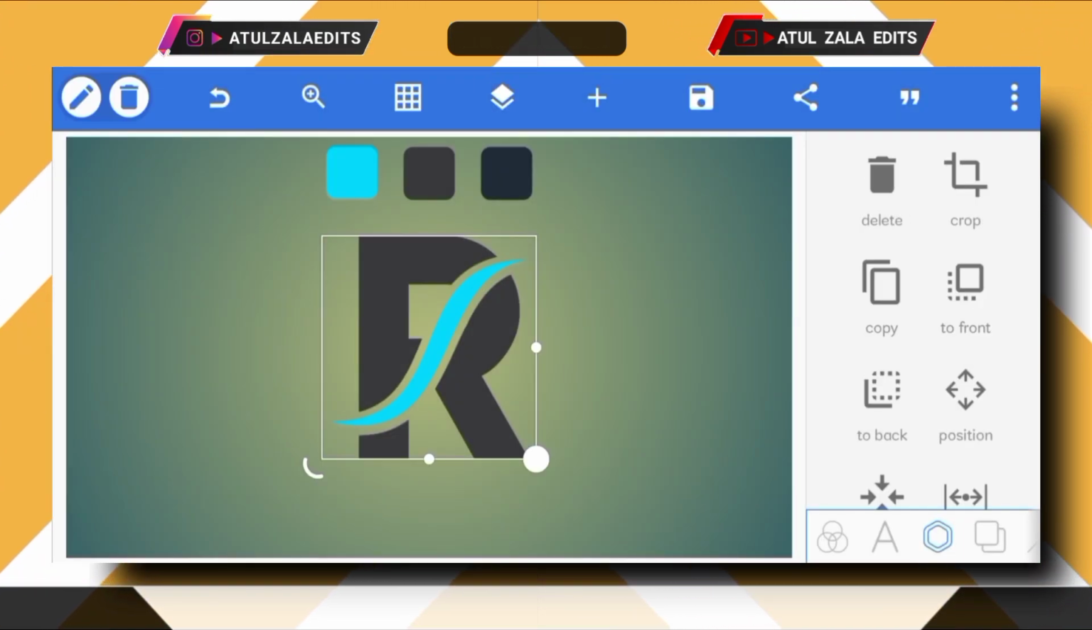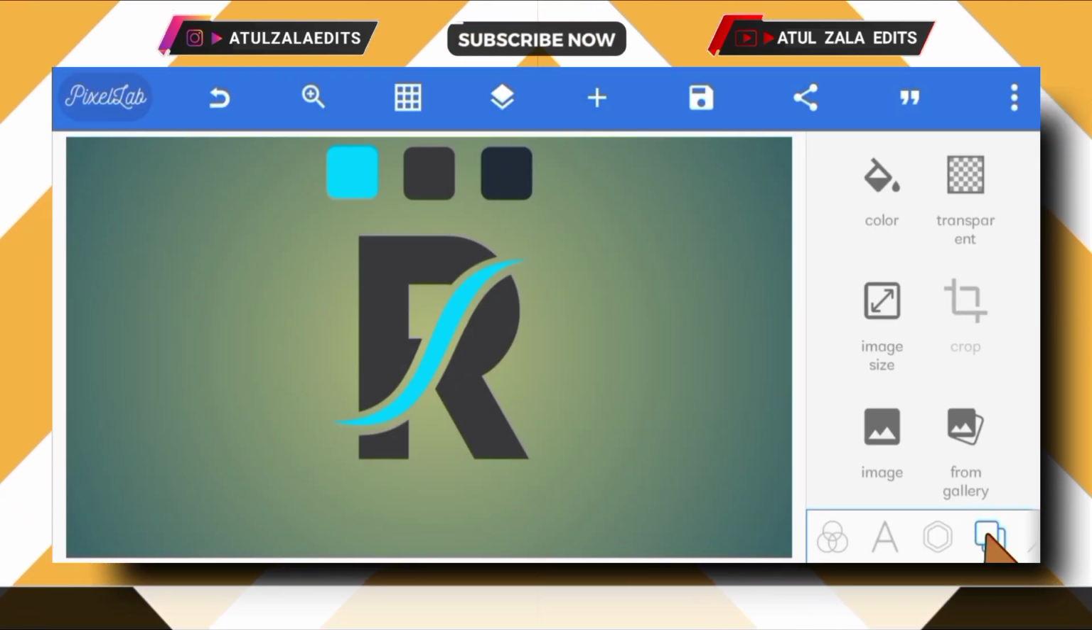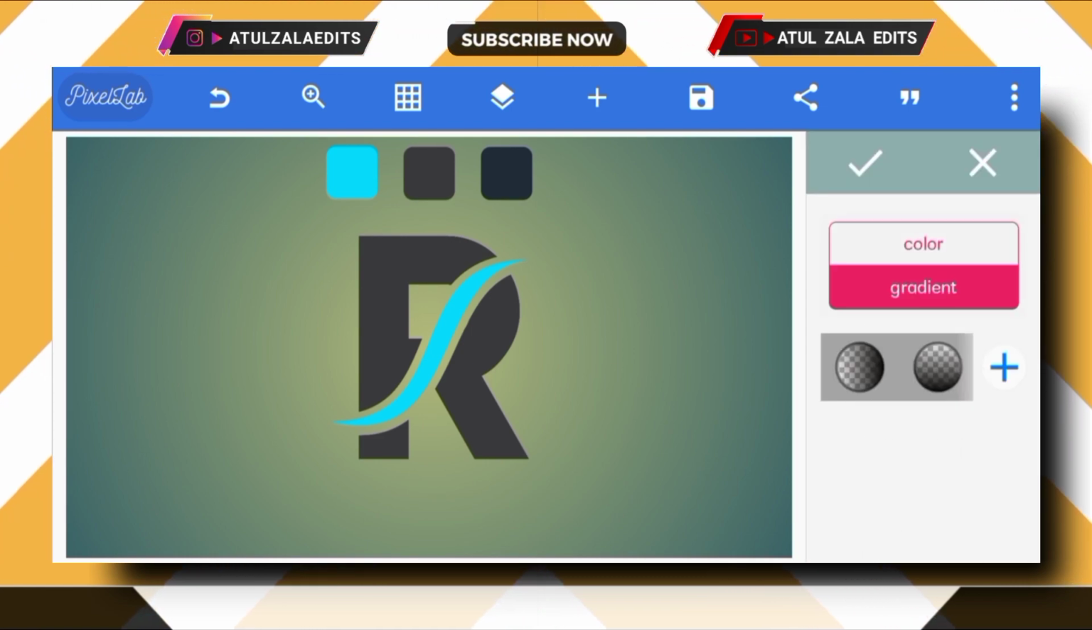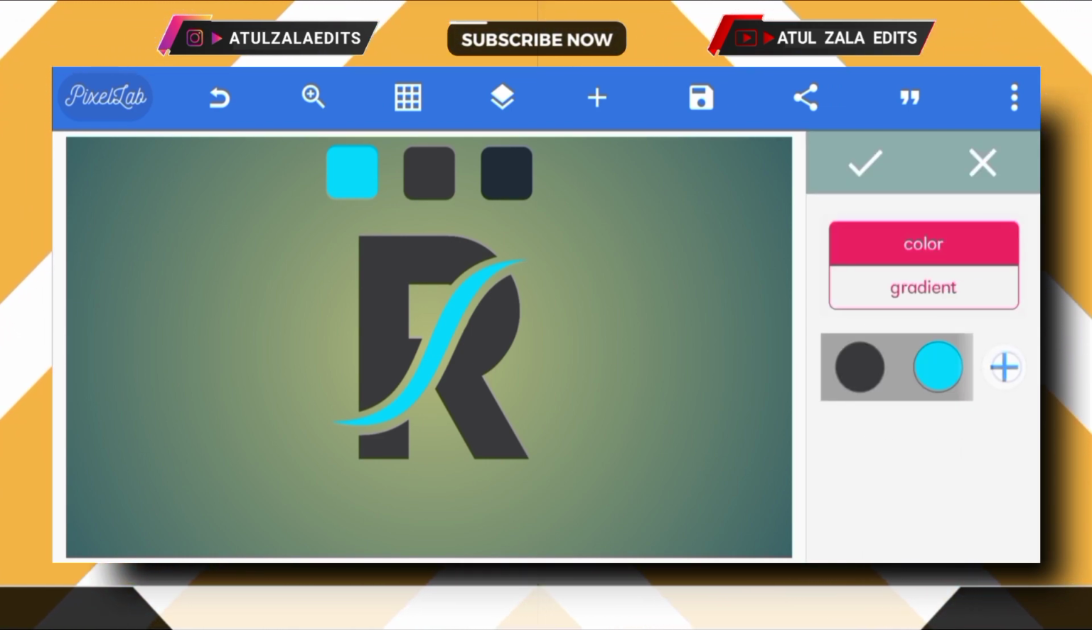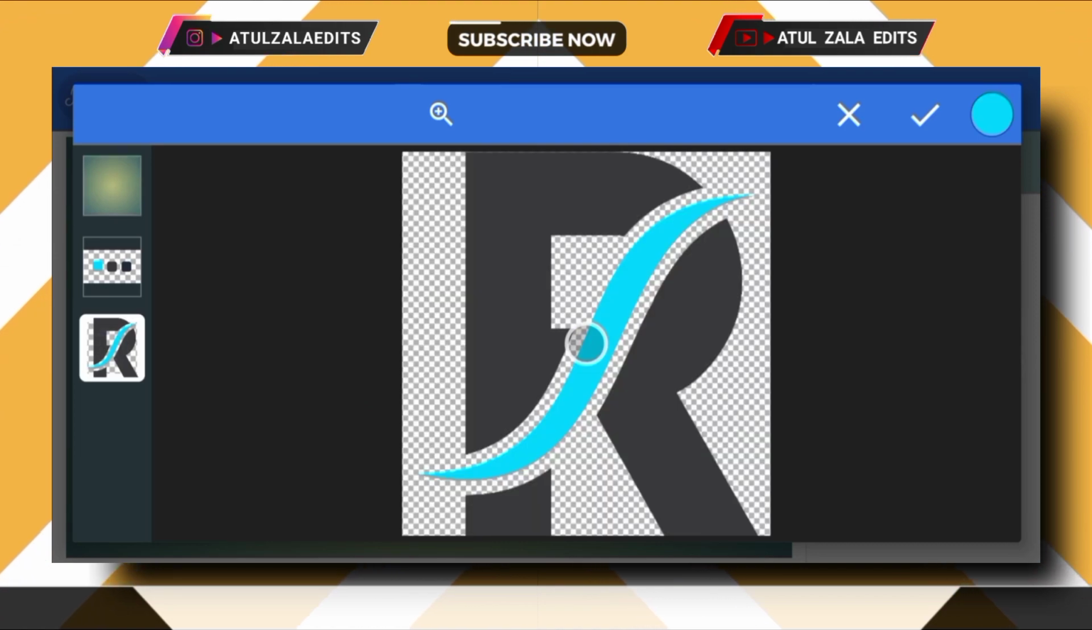Change the background color. Click on the third option, open the color option, and enable it. Click on the plus icon and pick this color, like this.